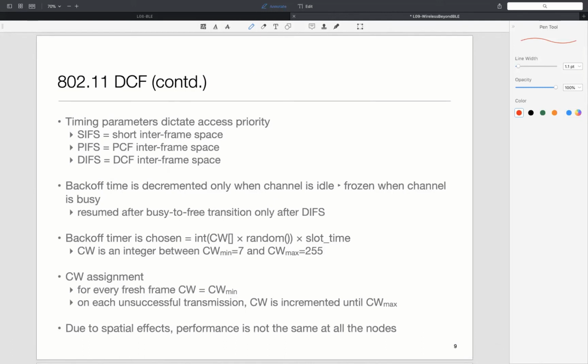So this combination of spacing: I talked about short interframe spacing, which is how we give acknowledgements the highest priority. This DCF interframe spacing, or DIFS, is how we check that the channel is free. And there is another one which is called PCF. It's an intermediate priority level, and the idea is this is how we give priority to those nodes which need to send on a regular basis.